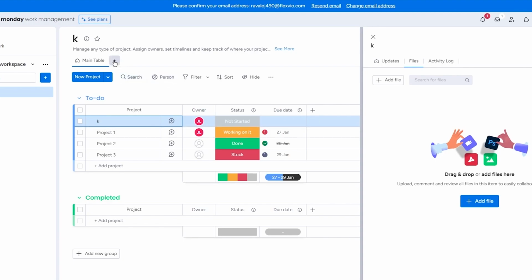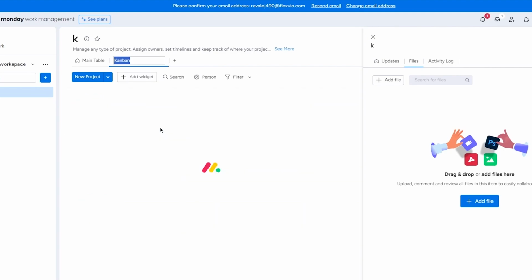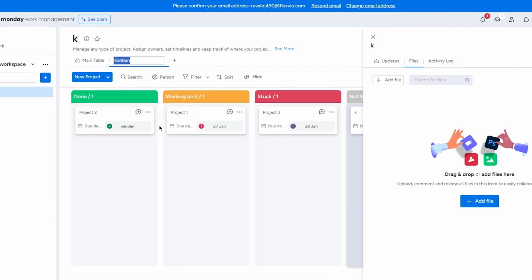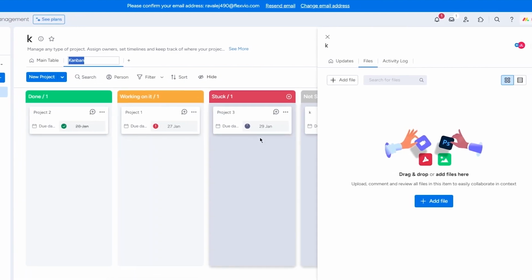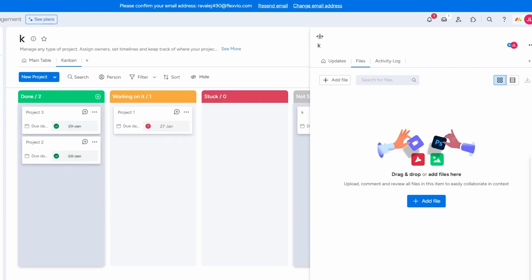Then moving on, you can also choose different views by clicking on add view. So you have table, Gantt, chart, calendar, Kanban, as I told you. So let's say I'm going to switch on to the Kanban view. And in the Kanban view, you have all these things going on. So done, working on a project, and Kanban view can easily switch things around like this.